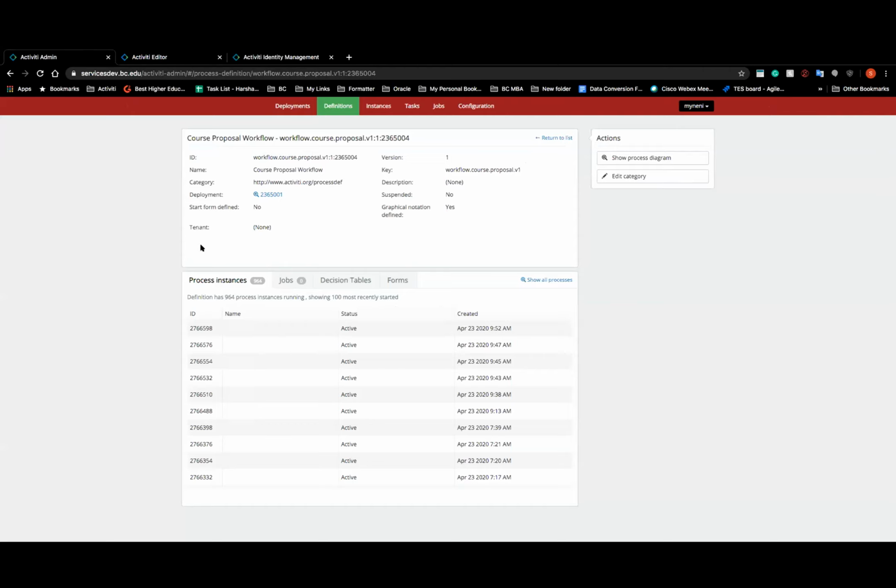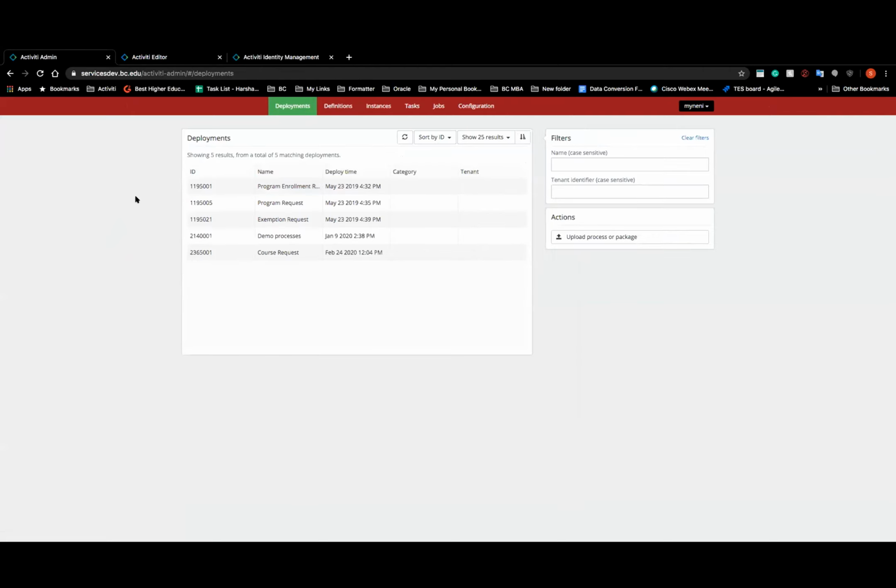And we have an admin screen. The admin screen is used particularly by the developers. Let's say developers are the admins that manage Activiti. Let's say I have a request that's been sitting there, and I want to know how many requests are coming in for a particular workflow, or what the stage of each request is.